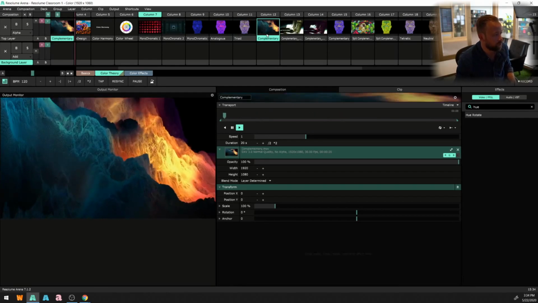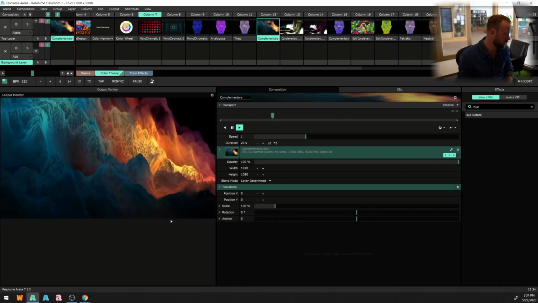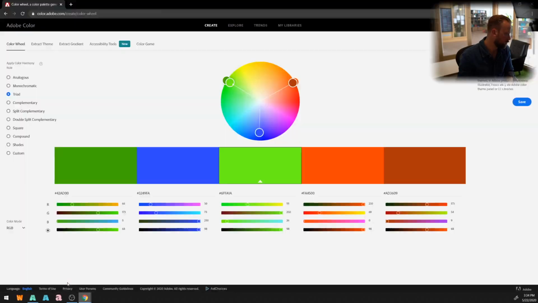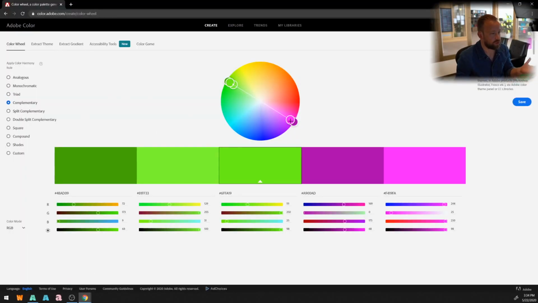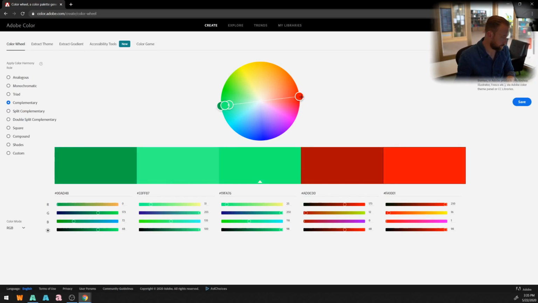Let's move on to the next one, complementary. This is the most common known color harmony. It's used everywhere, and it's basically colors that are opposite of each other on the color wheel. But again, you can also shift these in. This is something you will use probably a lot.